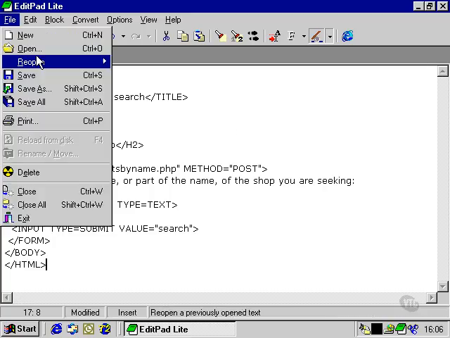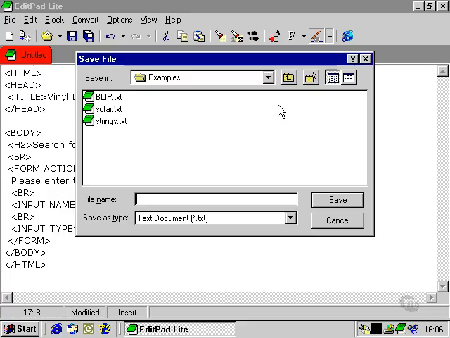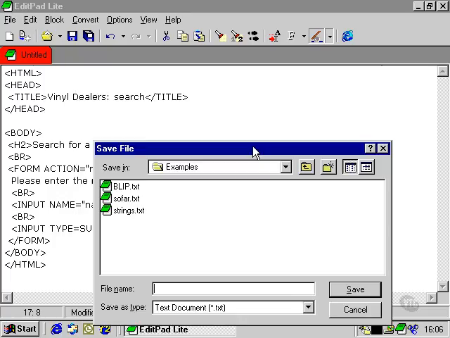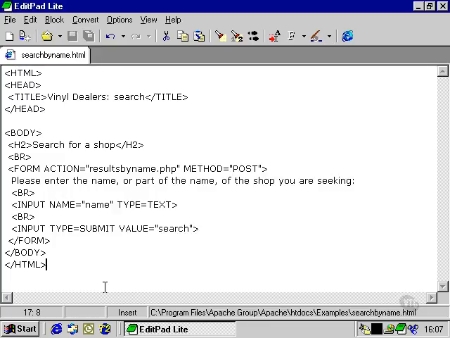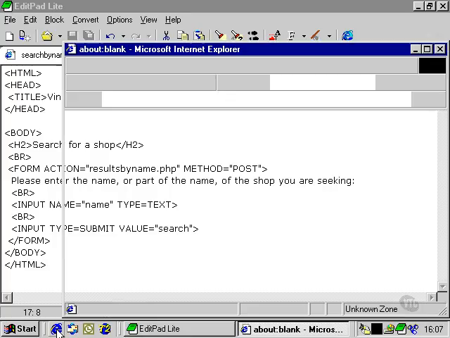Let's take a look at that in the browser. We'll have to save that. And let's save this as search by name HTML, because there's no PHP involved in this form itself. It's just going to call the PHP using the form. Let's have a quick look at that in the browser.